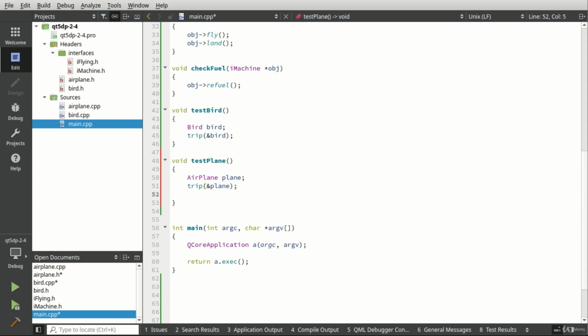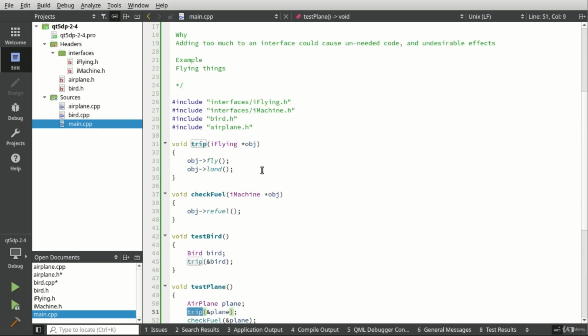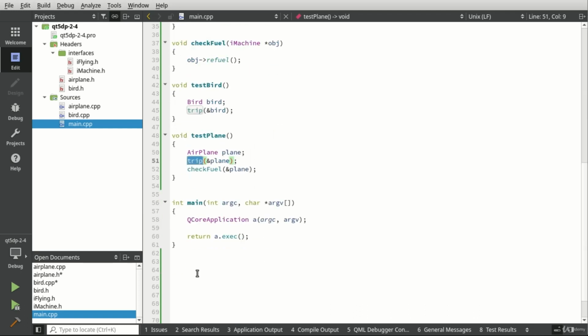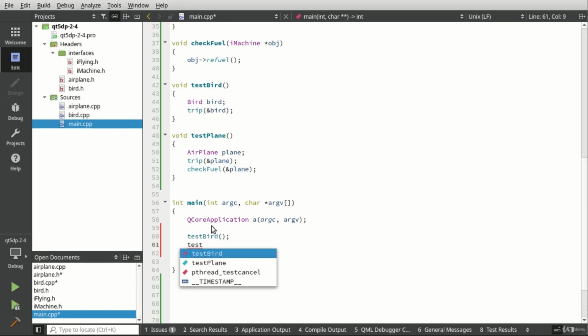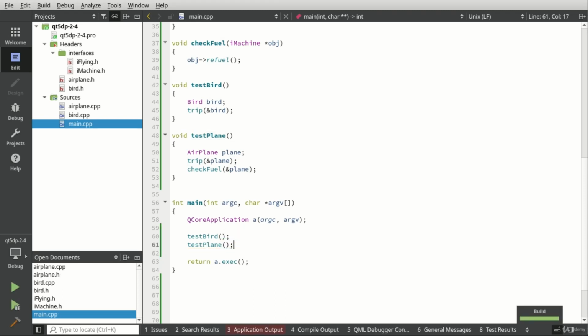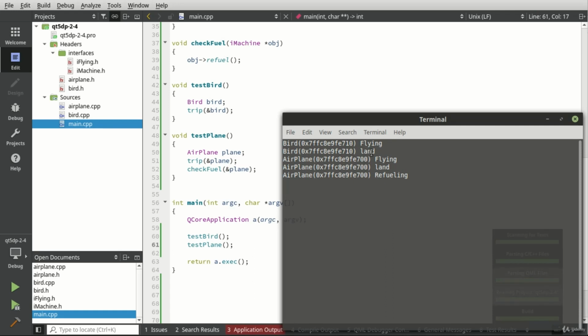Again, this code is just dead simple, but we're really focused not so much on the code as we are the principle here. And the principle being, do one thing, do it well. Now it doesn't matter if we're working with a bird or an airplane, we can call the same code as long as we have that interface. All right, now let's go in here. And we run. Sure enough, the bird is flying and landing. The airplane is flying, landing, refueling.